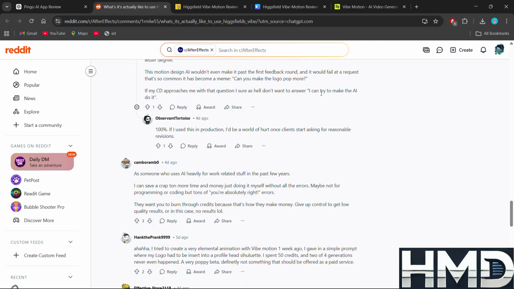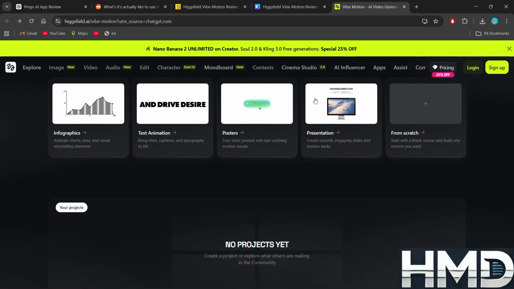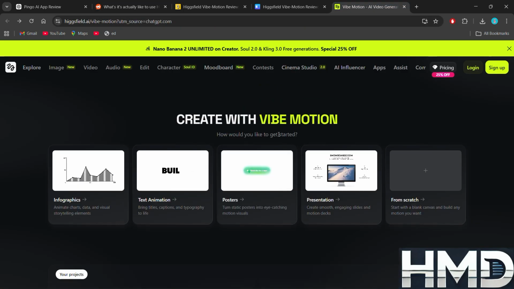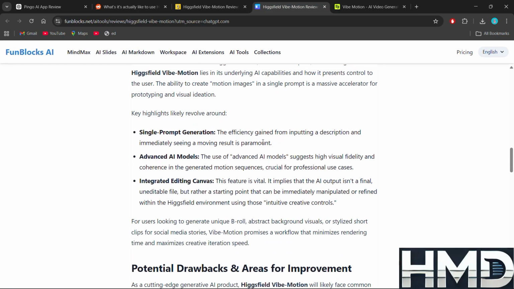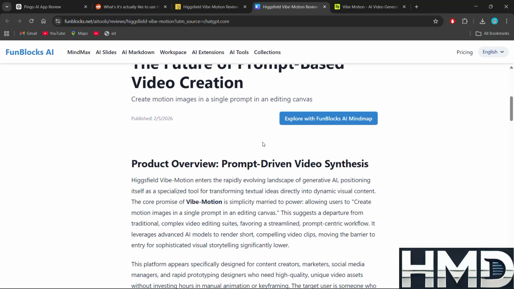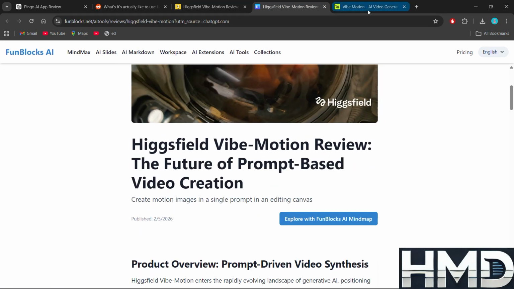Bottom line, Vibe Motion is intriguing and can be worth trying for quick social content or concept generation, but it's not yet a substitute for skilled human motion designers on complex, polished projects.